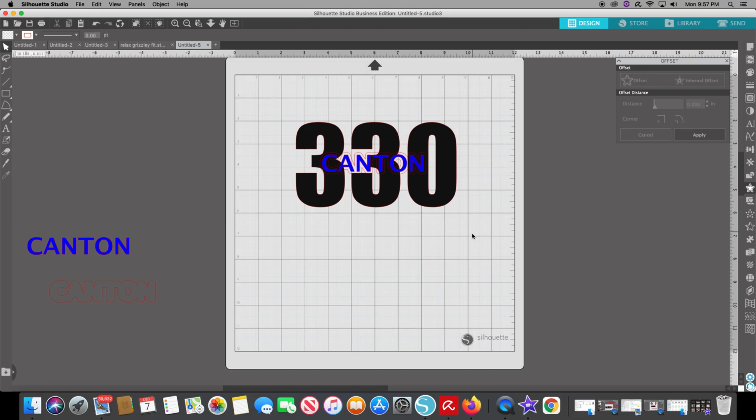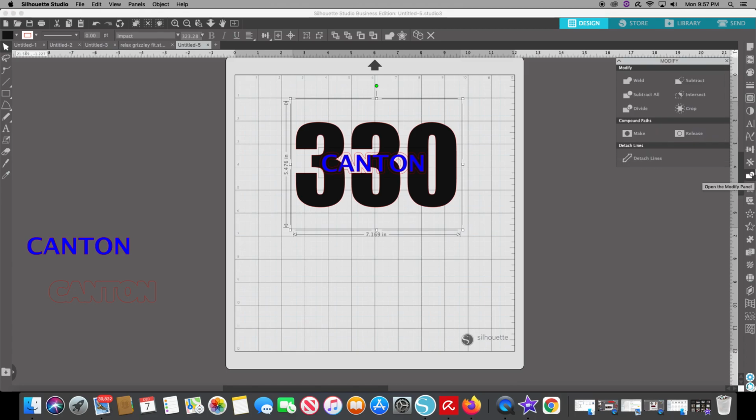And from there, what you want to do is select all three images, the 330, the offset, and the blue Canton. Then you want to come back to your drop down menu on the right and go to the square with the circle on the corner. And that's the 11th icon down, or the modify box is what it's technically called.